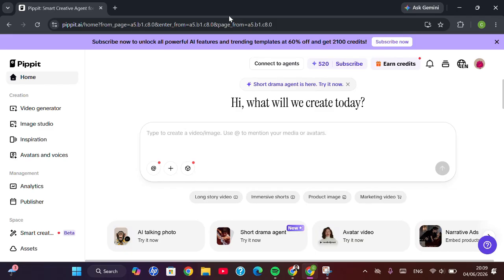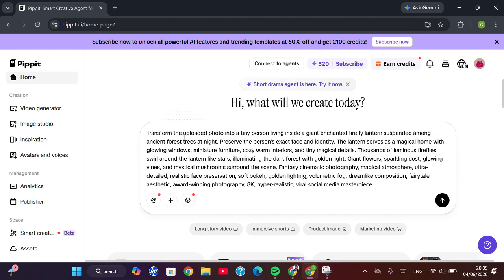First of all, you're going to go to the Pippit AI website. Then you're going to sign in with your Google account to get free credits. And then just go to the home menu, and you're going to add the prompt right here. This is the prompt that I'm going to use. You can use mine or you can modify it, guys, according to your needs.